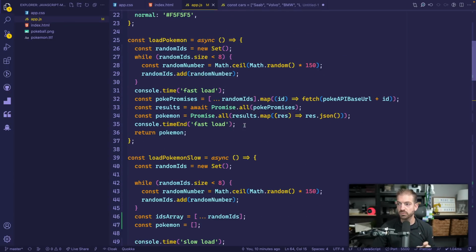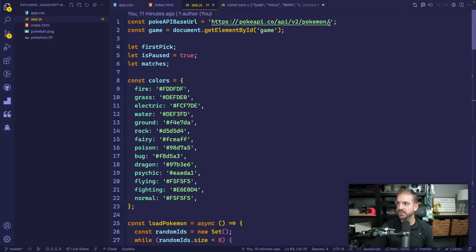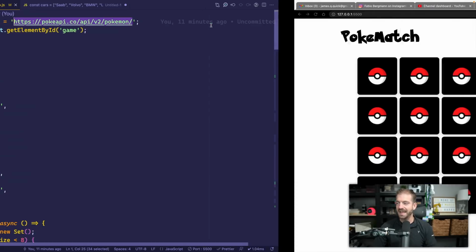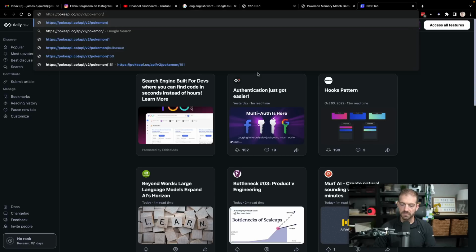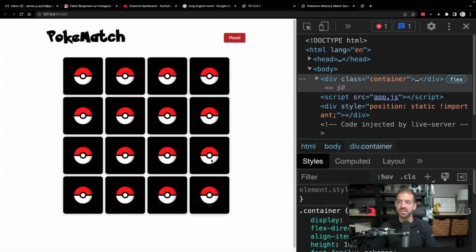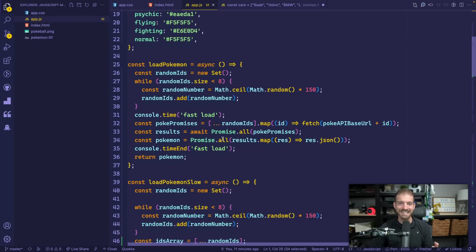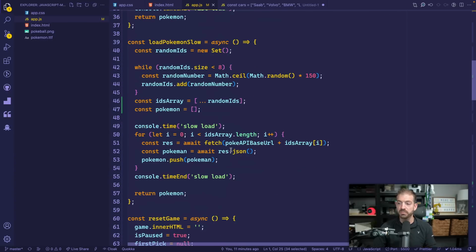Basically, what both of these do is they use this URL, and adding on a number at the end will grab information about that Pokemon. The first one should be Bulbasaur that you can see here. It's going to create a set of unique IDs of 8 Pokemon, go and query the information for each one of those Pokemon, and use that information to display in the game. Let's start with the Pokemon slow.